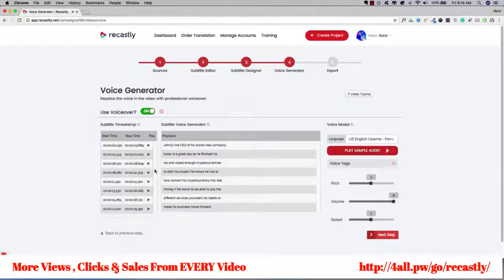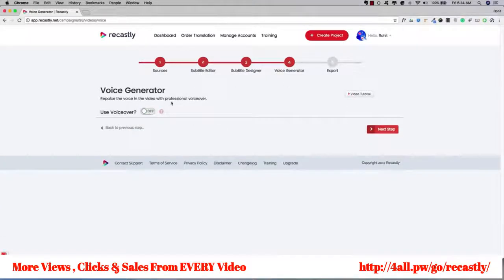Yeah, you can hear how it sounds, and then once you're done with the settings here, and if you like everything, then you can just go ahead to the next step. But for this video we are going to turn this off, and we are going to go to the next step.